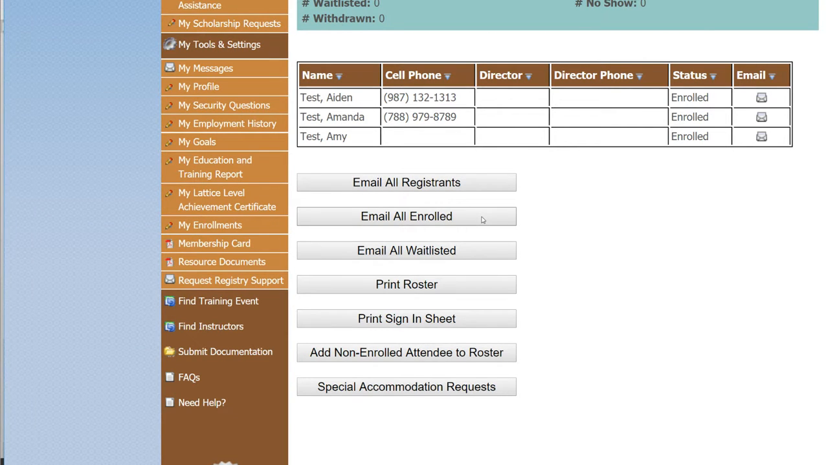The Email All Enrolled feature is sent to only those that have secured a spot in the training. Those that are waitlisted are not included in this email. This feature is helpful to send a reminder of the training as the date approaches. You can also just email those that are waitlisted. Perhaps you've opened a second event at a later date. You can use this feature to alert them to enroll.